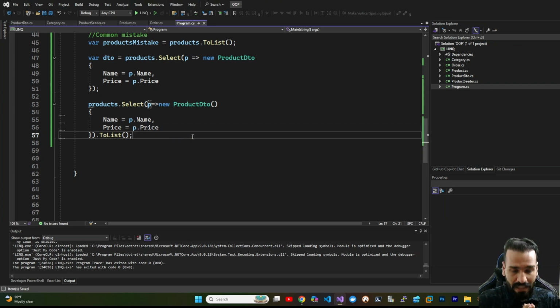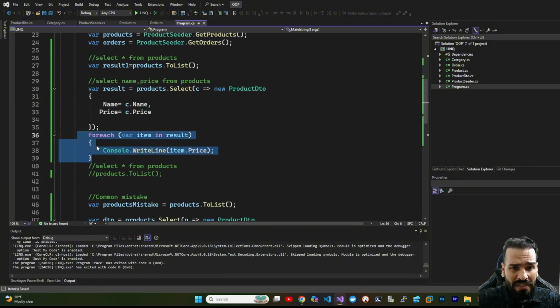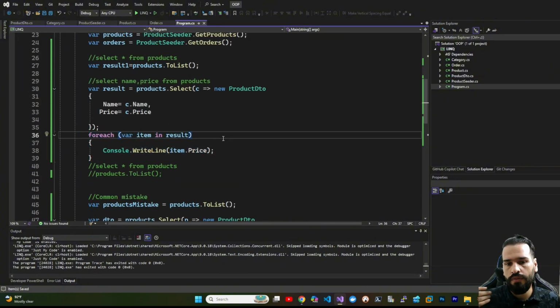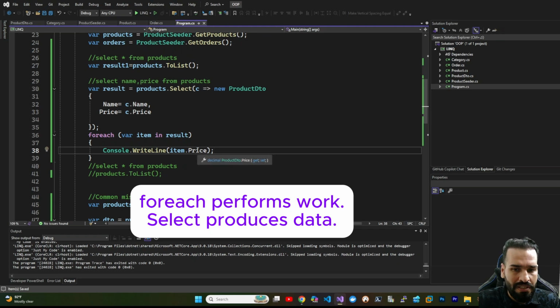It's so important. But there is one important question: what's the difference between select and for each? Pay attention. You use for each for performing some action on the collection, on all of the items. For example, here I want to print some data. For example, I want to change some data.